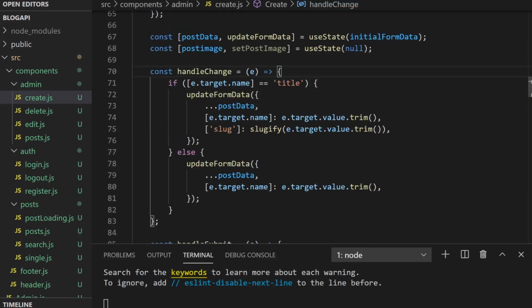So back up here then in line 70, we've got handle change. So you can see what's happening here is that every time I type in something into an input field, this handle change is going to be utilized.